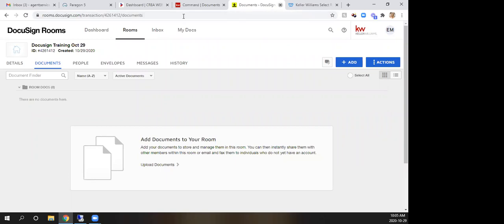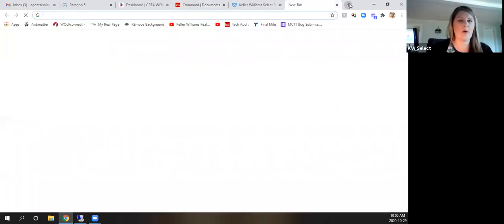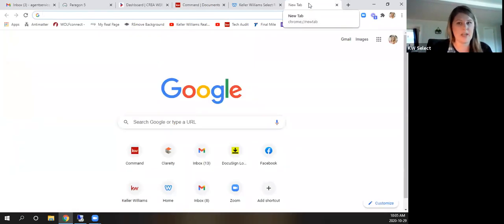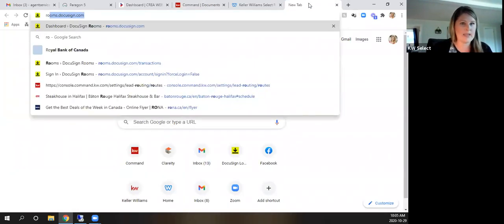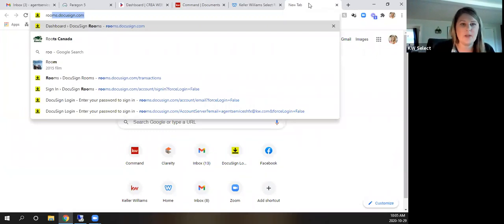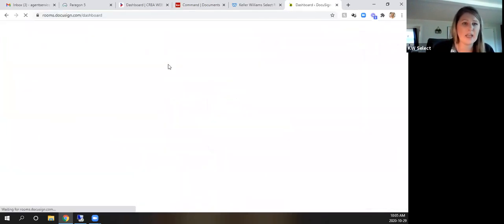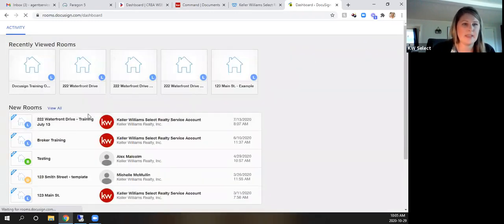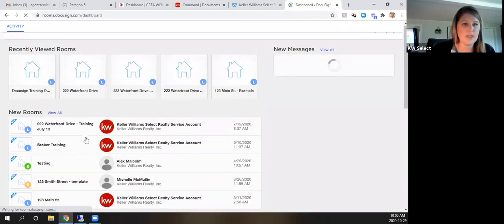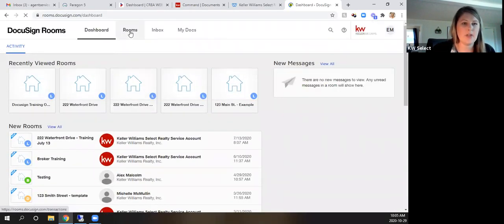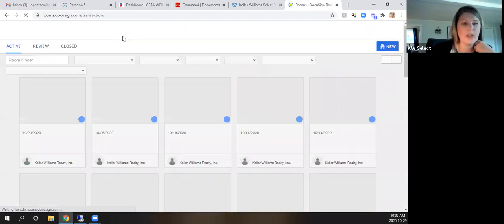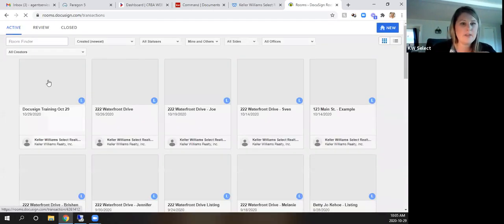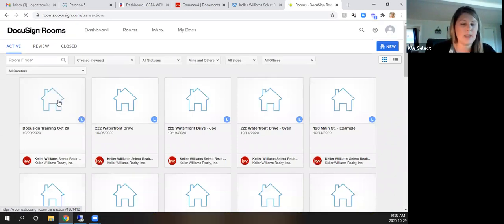So let's say I create the room, but now it's already created and I need to come back to Docusign. You do not have to go in that way. You can go to rooms.docusign.com and log in. So this is my dashboard. And if I go to the Rooms tab, it will show me all my rooms and I can find it there. So now that it's created, I can come in this way to use it, but please still create it from Command. So I can come back into the room this way.